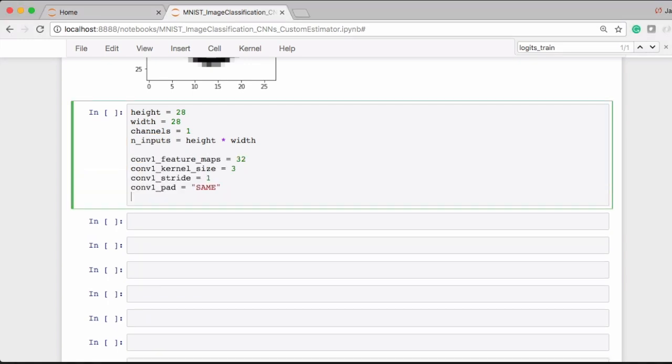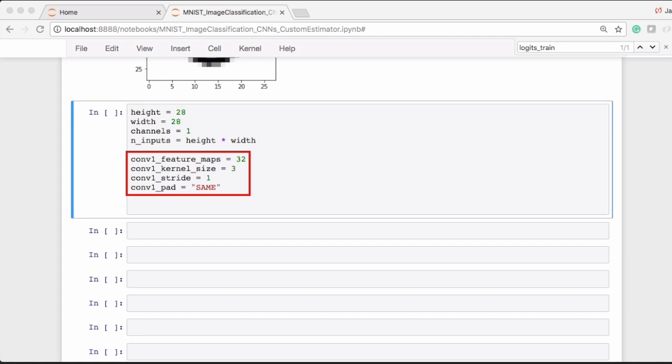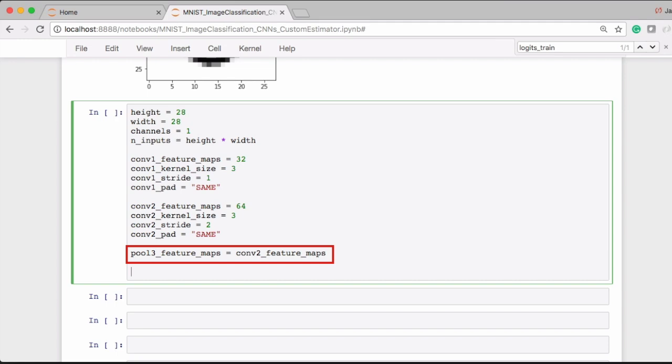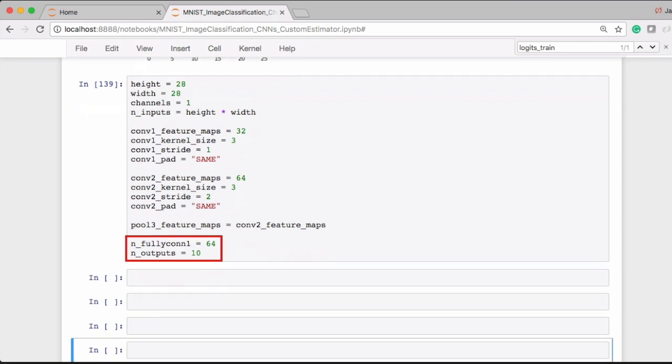Here are the parameters for our first convolutional layer. They're exactly the same as our earlier demo. You can, of course, try a different convolutional neural network architecture and see how that works for you. And here are the parameters for our second convolutional layer with 64 feature maps. And finally, our pooling layer, which follows these two convolutional layers. The depth of the pooling layer is the same as the number of feature maps in the last convolutional layer to which it's connected. We have the same fully connected layer with 64 neurons, and the number of outputs is equal to 10.